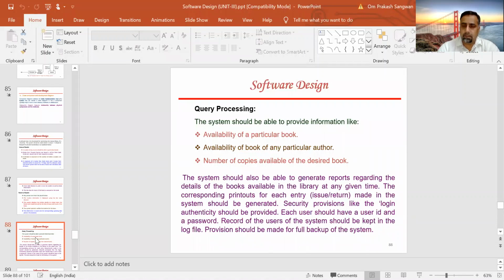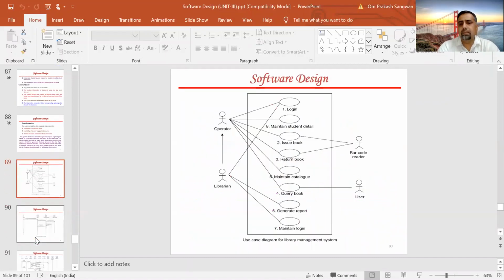So this is the first step of object-oriented analysis and design. Now in the second step, from this problem statement, we have to develop a use case diagram.